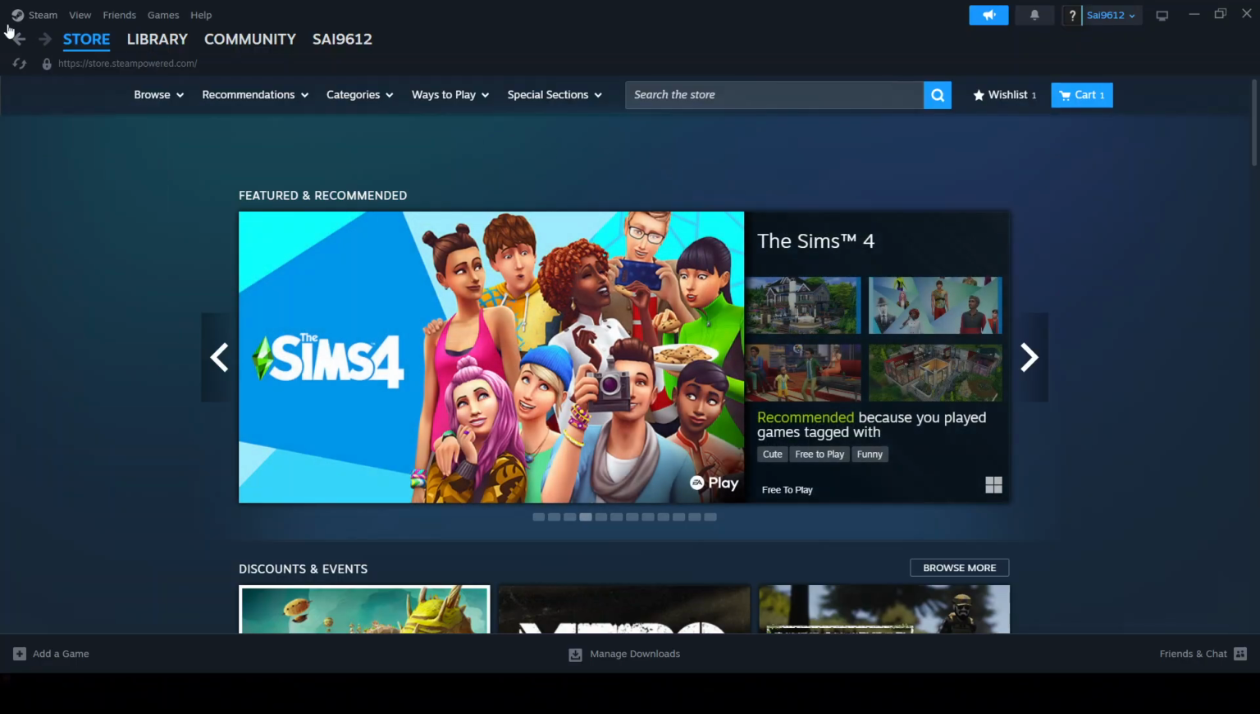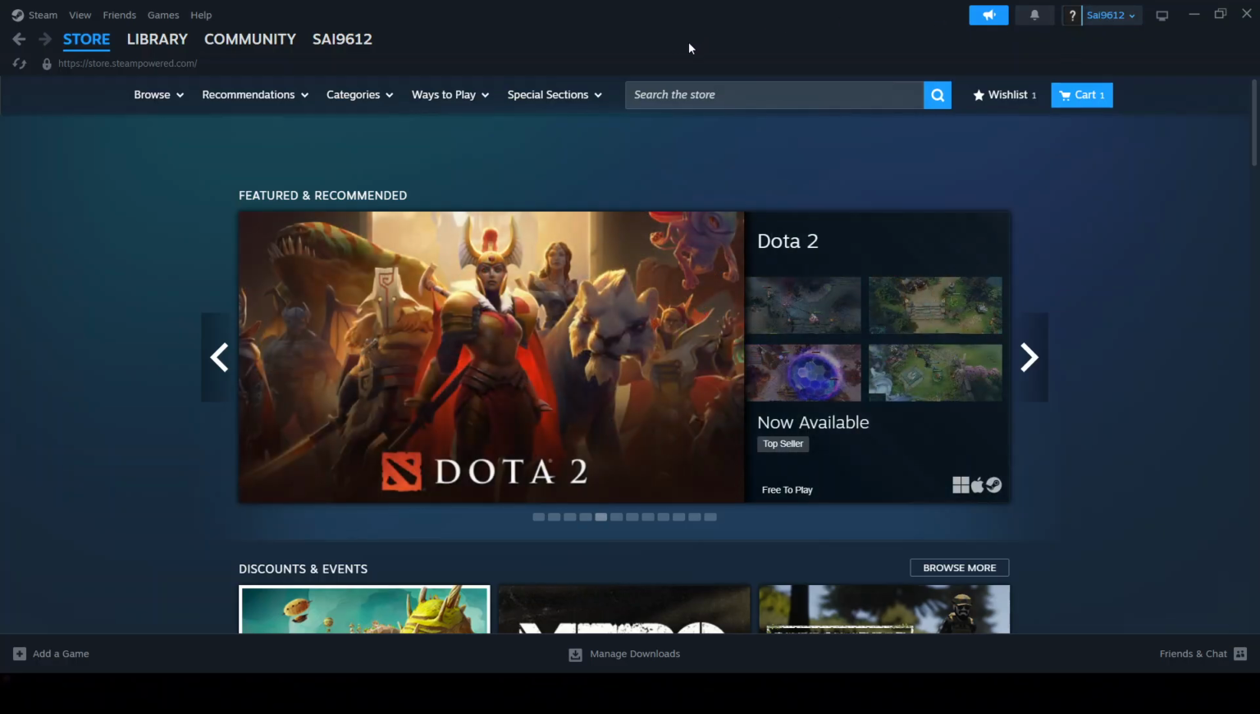Start by opening the Steam desktop app and signing in. The desktop version gives you full control over profile customization and makes it easier to find the settings you'll need.